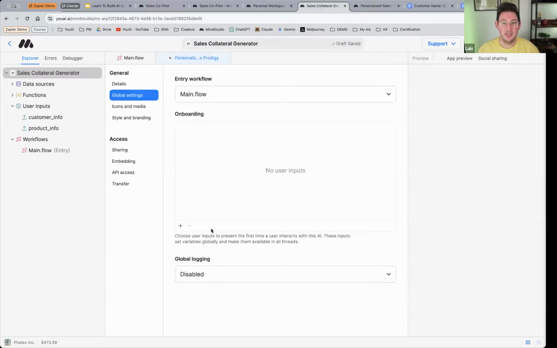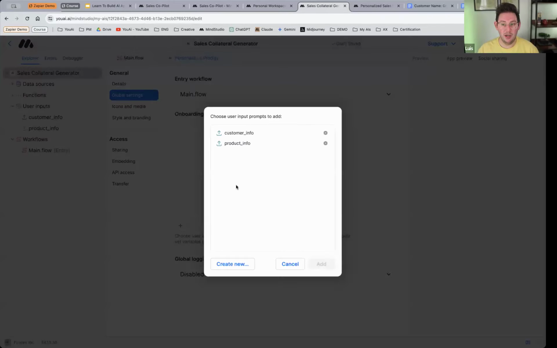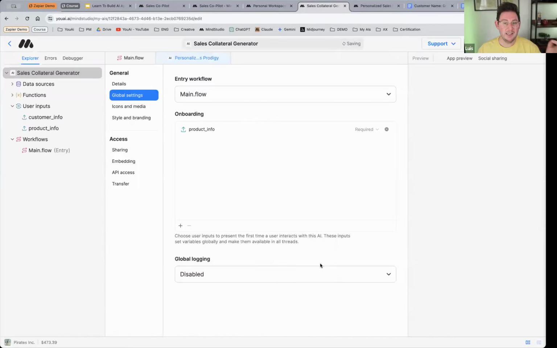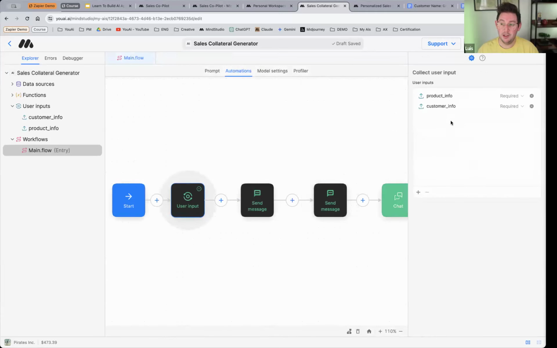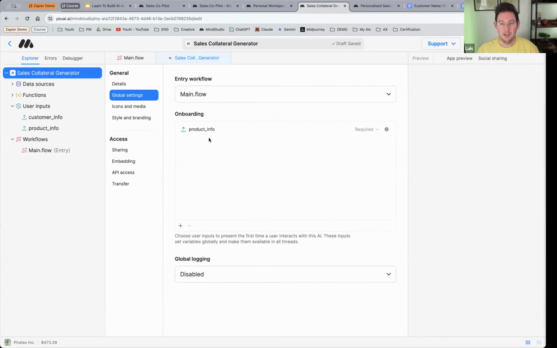The way to fix this is by adding this input to our onboarding. And what that does is it allows us to ask this question once, and then it will store that information across all the threads that we create within our AI applications. So by adding this onboarding, I can now remove it from our initial user input block here, simply by clicking on it, tapping on the minus icon. And now we're collecting this right at the beginning of opening up our AI, because this is information that might not change all that often.